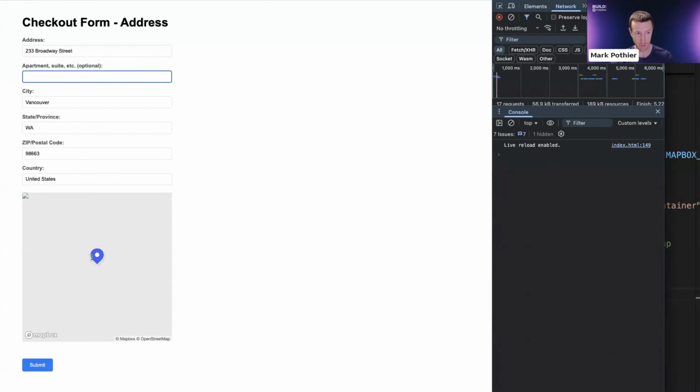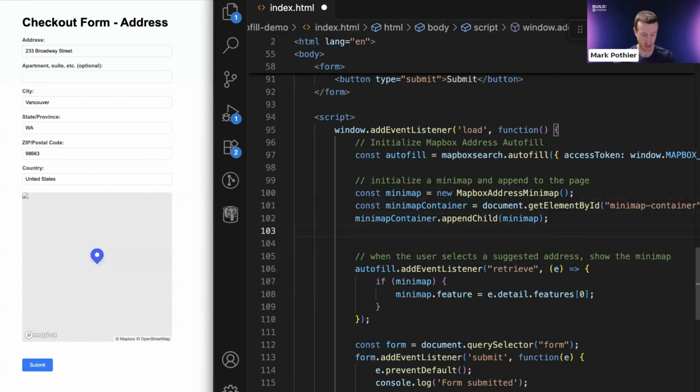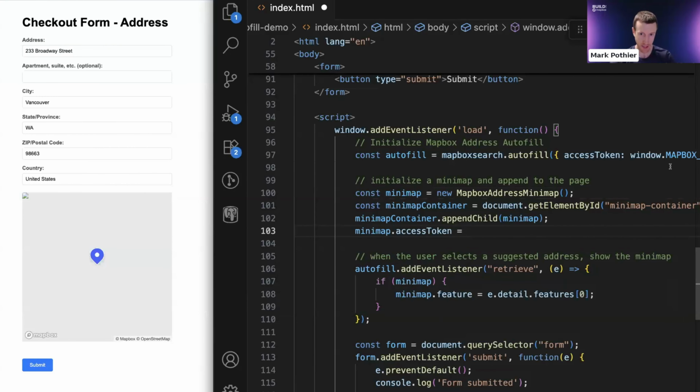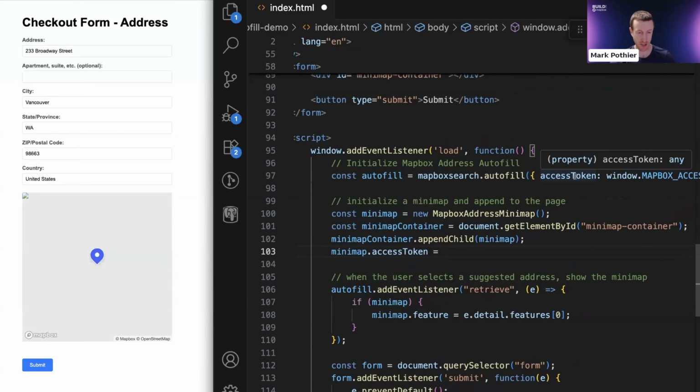You can see that something is happening here. We're getting a pin and a Mapbox logo, and it looks like a missing image icon. That's because the last thing we need to do is authenticate our usage of the minimap, which under the hood is using our static maps API. I could, in my minimap definition, do something like minimap.accessToken equals and copy in my access token. But that's a little bit redundant because we've already set that value up here for the autofill function, and it seems like we shouldn't have to set it in multiple places.